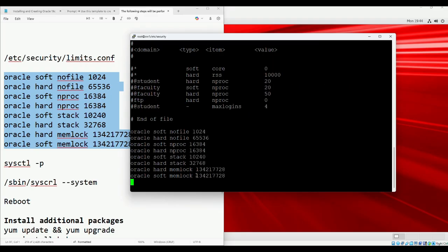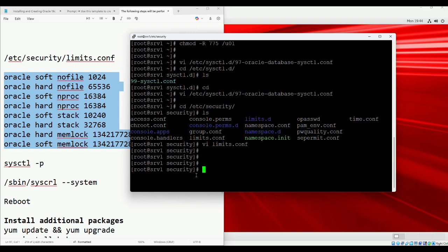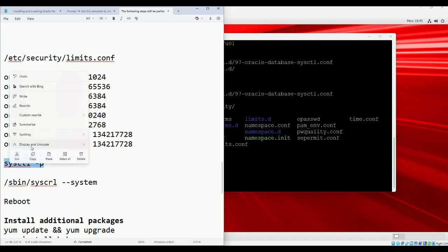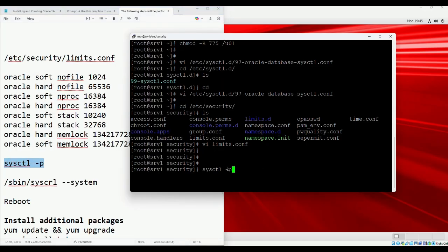Put that there, escape. Okay, good. Now I'll run this command to change the system parameters. Good.